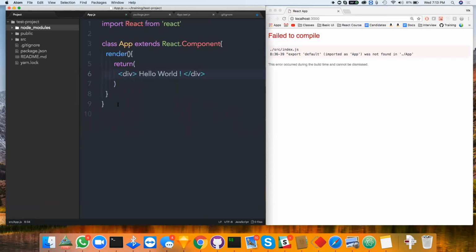Okay, so I have created my component, and on my right side it is throwing me an error saying that export default was not found in App. In the JavaScript world, guys, whenever you create something, you have to let the world know that you exist. Okay, and the way you do that is by exporting it, and we do it using something like this, export, right?